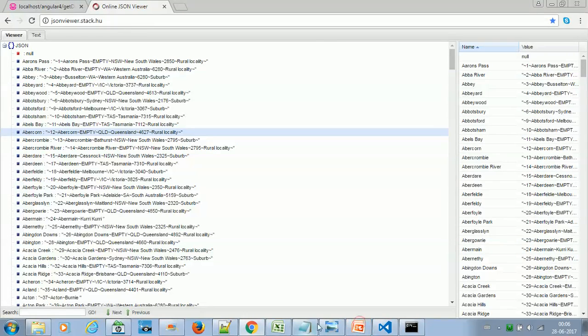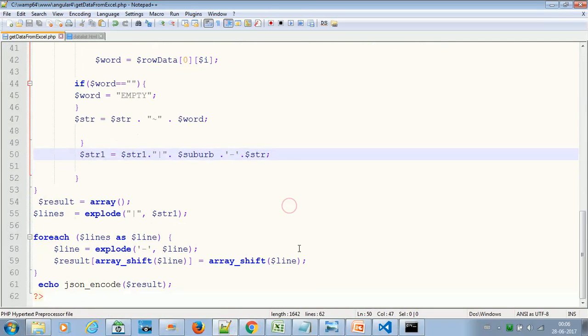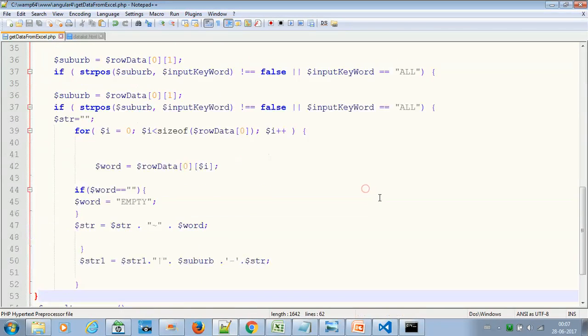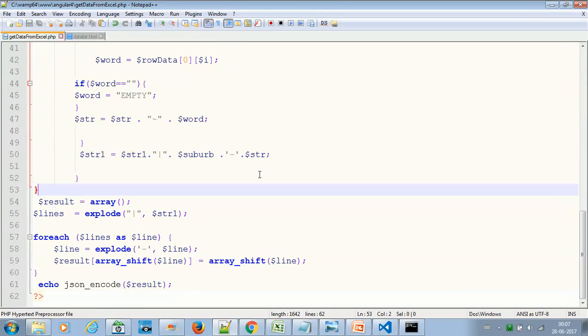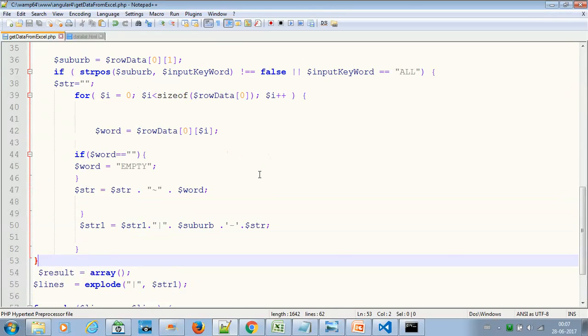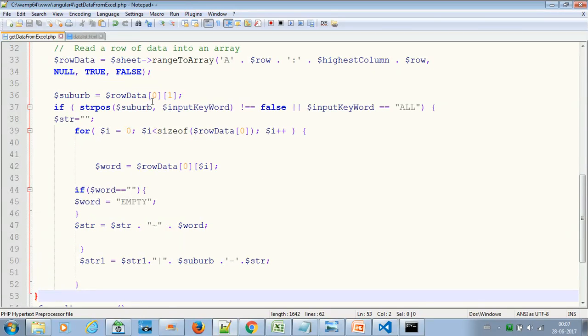Okay, let me look at the code once again. So finally it is returning, see, echo is to return this response. So the JSON encoded response I am returning finally. All this logic I have written, loop inside a loop, just to create that kind of structure. If you see, this is an associative array I have taken, and inside this associative array, suburb is the key, this will act like a key.